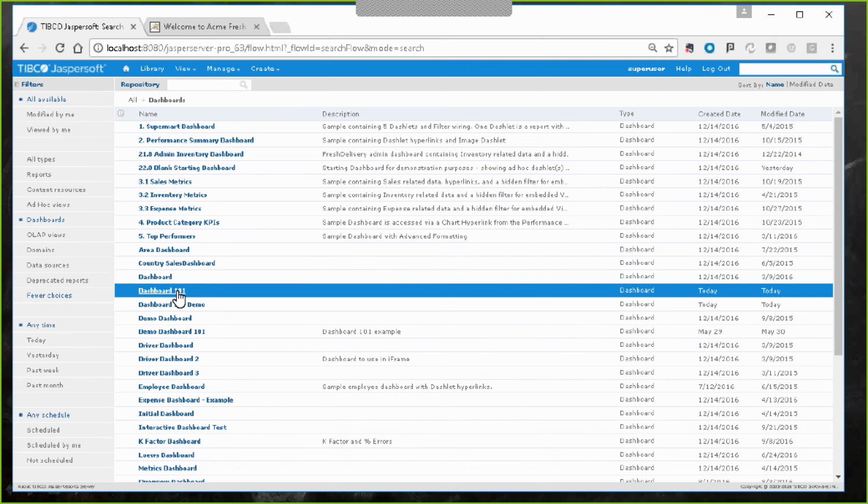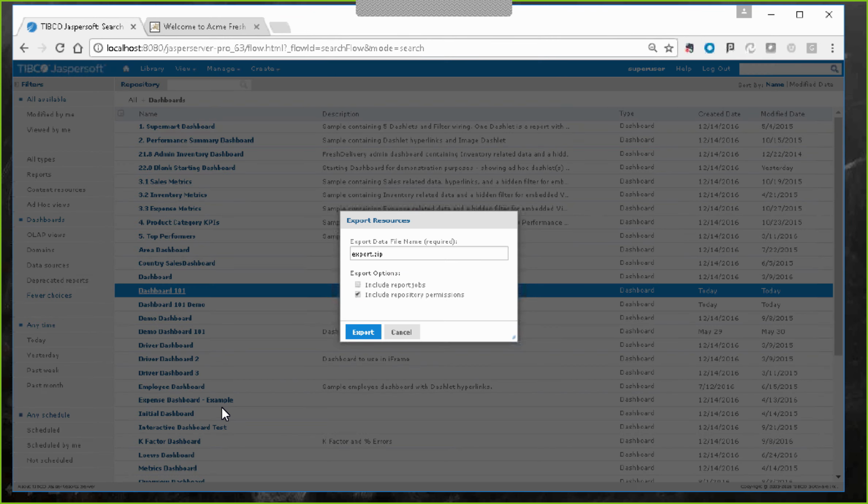Right. So basically what you can do is Jaspersoft has export capability built into it, where you can take this version of the dashboard, and I can export it as my dashboard 101.